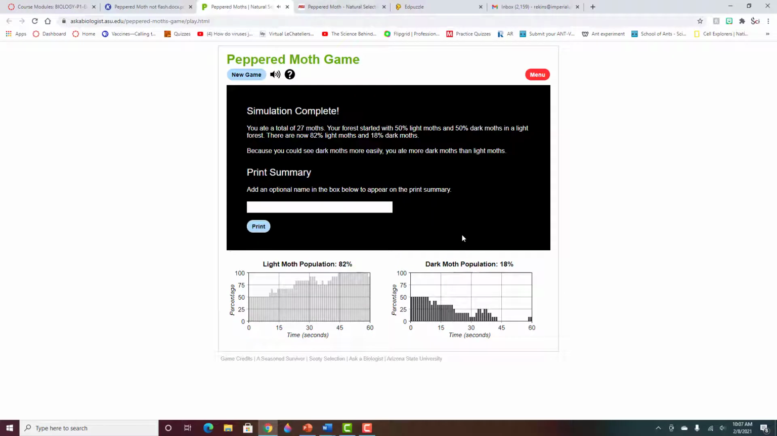And then in the end, you'll get this result here. It told me how many moths I ate. The forest started out 50-50, and right now it's not 50-50. It's 80-18. So way more light moths than dark moths, but that's what you'd predict, right? The light moths can blend in with the light trees, and the dark moths were a lot easier to see. And this is natural selection. This is exactly what we're talking about this week.